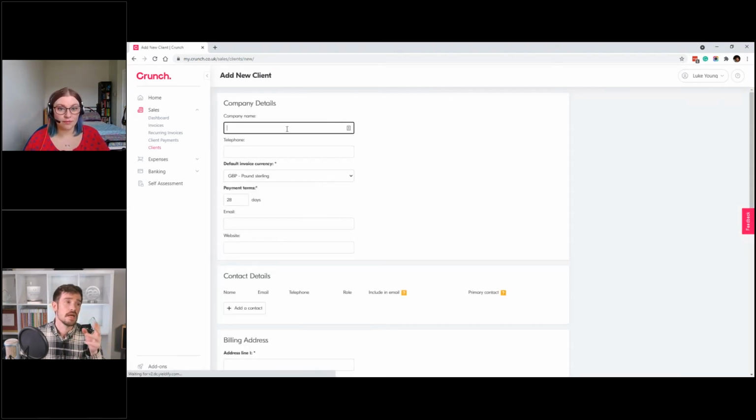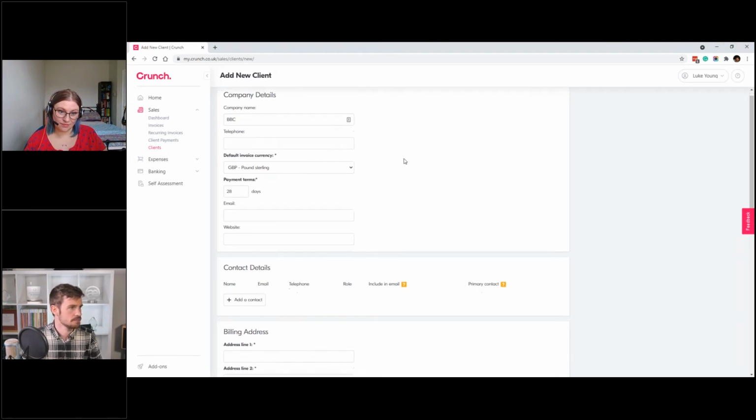And from here, it's going to ask you to enter a company name, but it's worth bearing in mind that you can also put individuals' names in here as well. So whether it's a company you're working for or an individual that you're working with, it doesn't matter. Just put that in here. This is your point of reference for that client. So I'll go with BBC, let's say.